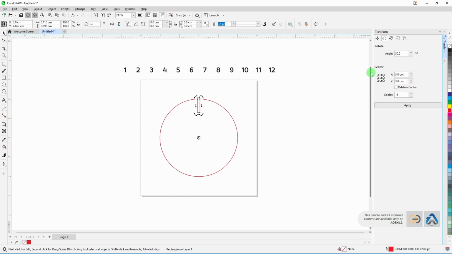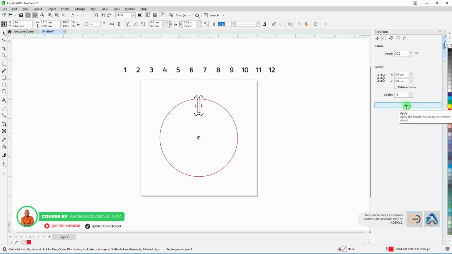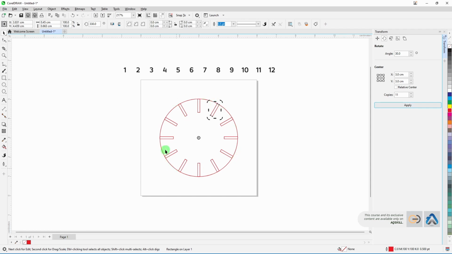Now when you come onto your right hand side, you change the angle from 0.0 to 30. You leave the other settings the way they are. Then you just make 11 copies, because we are having one already, so there is no need for us to do 12 copies. All you need to do here is click on apply. Once you click on apply, this is how it's going to distribute evenly. You see the distribution is looking very, very nice.